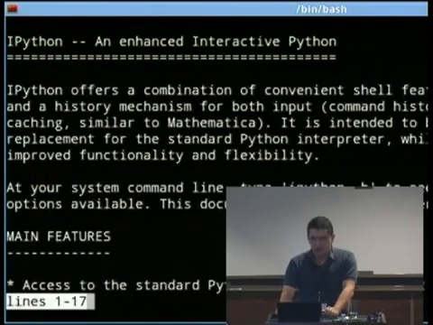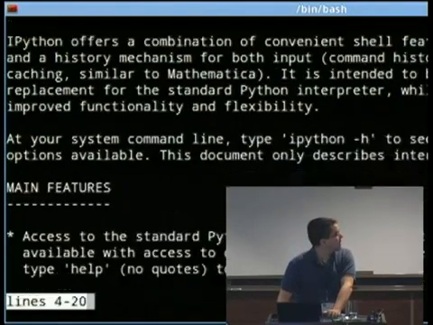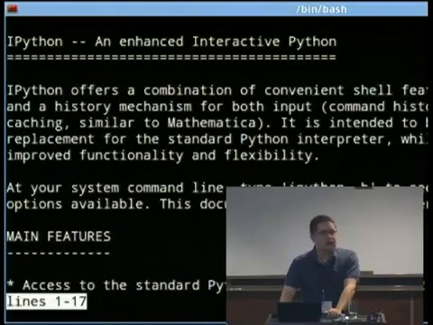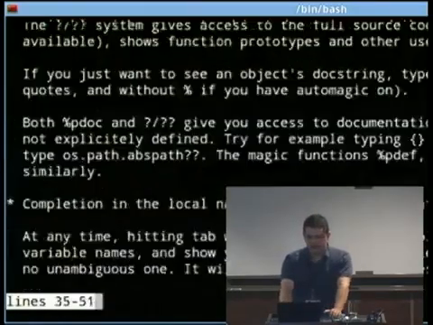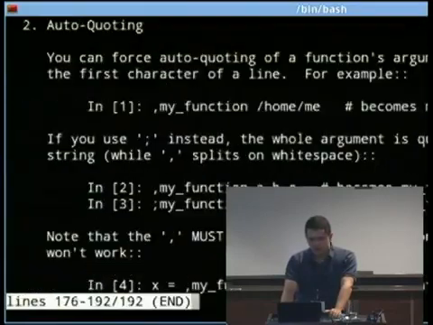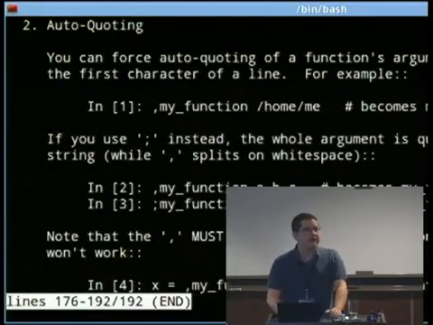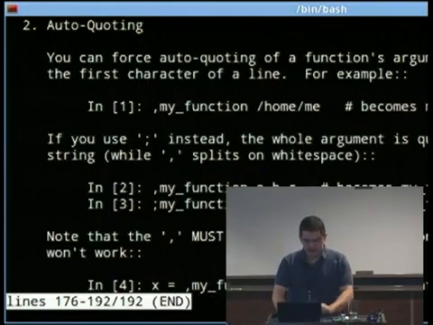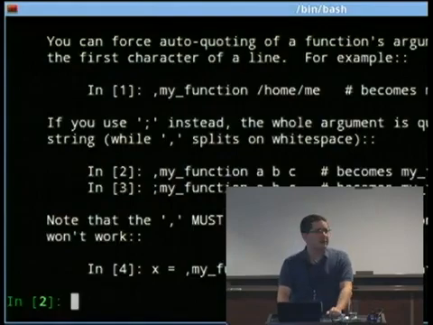If you do question mark, this is what you get: a little text introduction about what IPython is. Most people never read this. I would recommend that you spend, maybe not necessarily now, but at some point, 3 minutes reading it. It's less than 200 lines, a very quick read. It'll save you a bunch of time. You learn a bunch of little tricks about the things that IPython can do, even though I am going to demonstrate some of those right now.